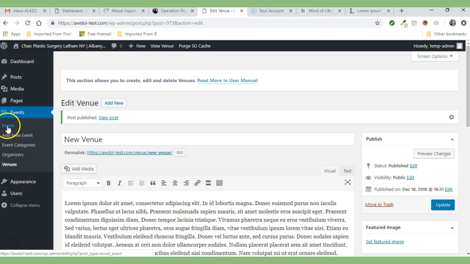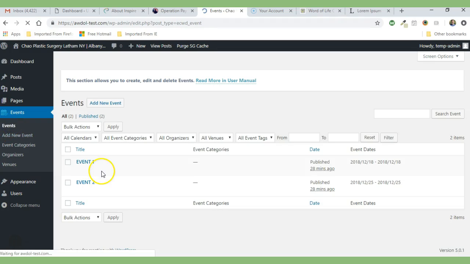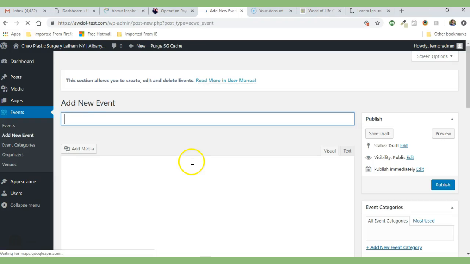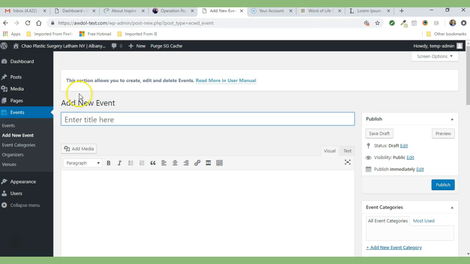So now you're going to want to add a new event. If you want to see the events that you currently have, you can click on Events, and that will show the events. There's been two sample events here. I'm going to want to create a new one, so I'm going to go up here where it says Add New Event. I'm going to click on that, and again we're just going to work our way down the page, and we're going to fill in the information that it asks for.